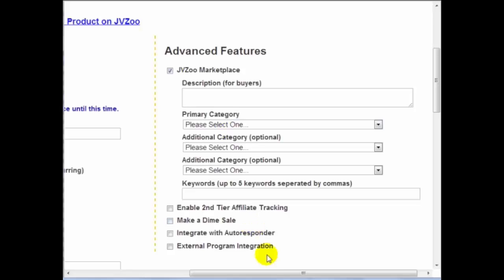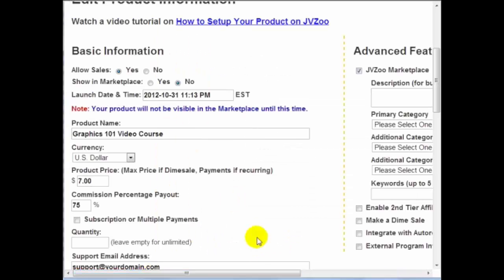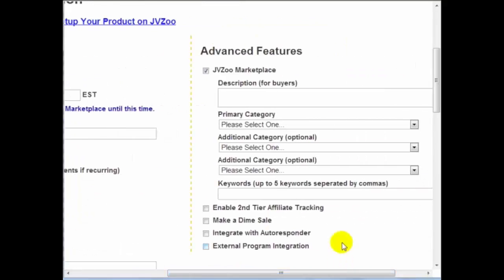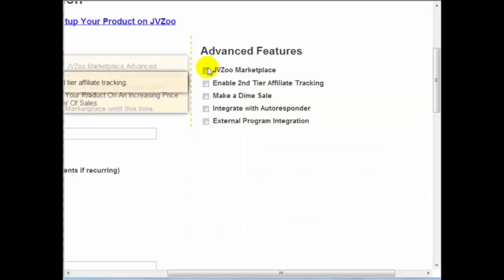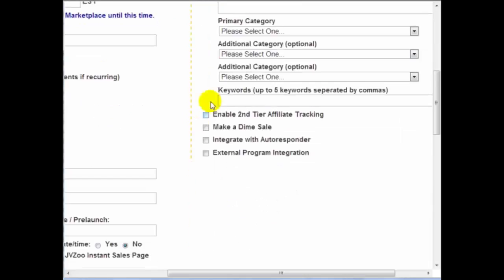And you can enable it in the JVZoo marketplace. Once you have your affiliate program connected to your product and it's time to launch, it would definitely be wise to release it to the JVZoo marketplace, because you could get more affiliates who are looking for products similar to their niche.